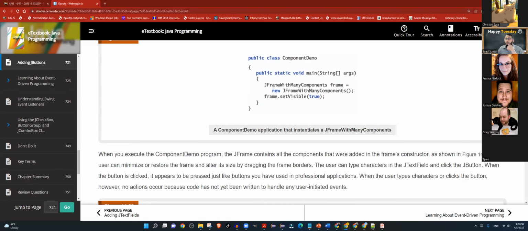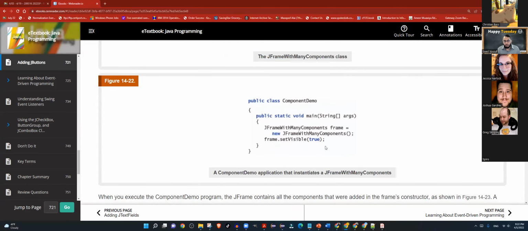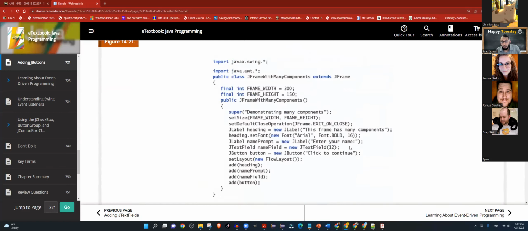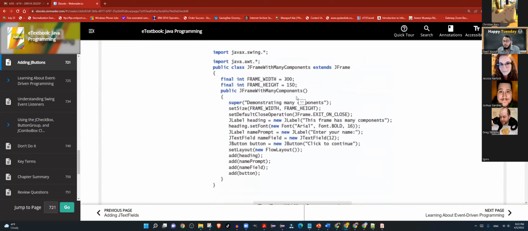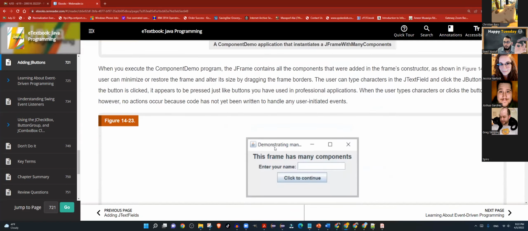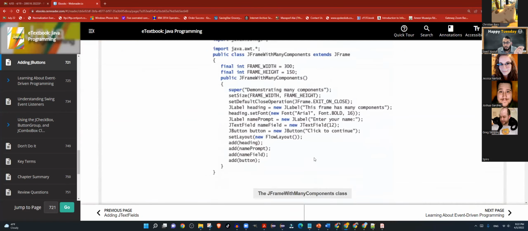You done now? Yeah. Okay. So guys, what happened here was that we created an object of JFrame type, which called a constructor. When the constructor was called, in the constructor, we said the title of the frame, demonstrating many components, goes as the title. Since the width of the frame is smaller than the length of the title, that's why the title did not display entirely.